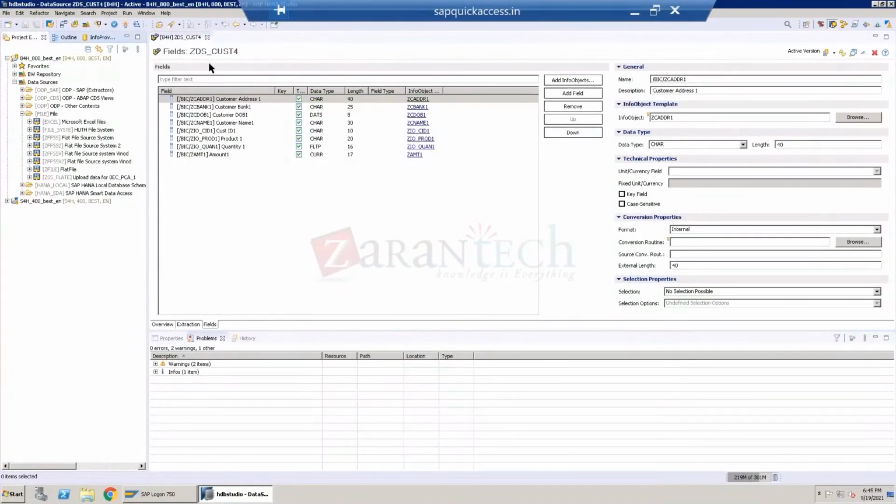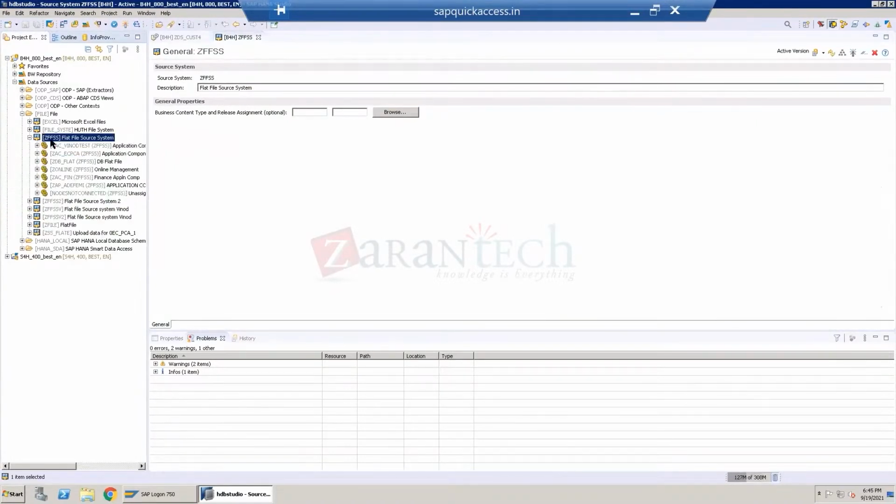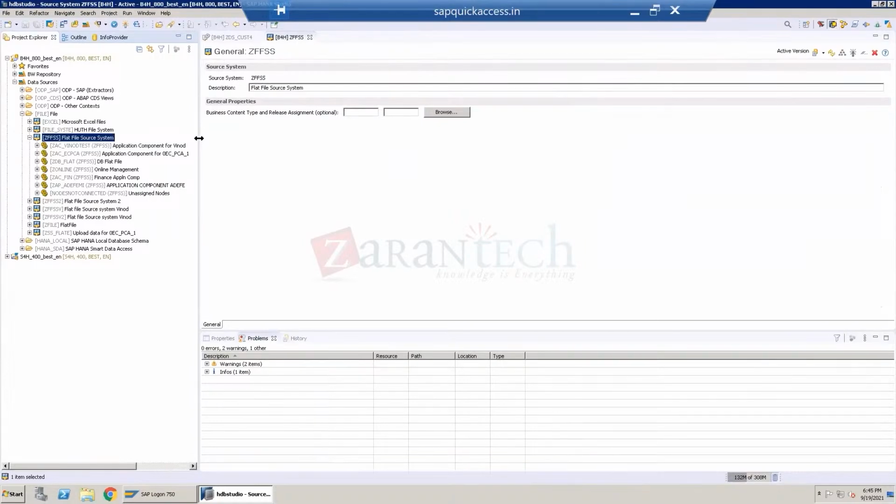So now this particular data source is created: ZDS_cust4. Remember, this customer 4 data source is already created. You can go to flat file, expand it, and see whether you have customer 4. Where did I create it? In which application component? Can anyone remember? I remember where I created it, but I want you to tell me in which application component this particular data source is available.